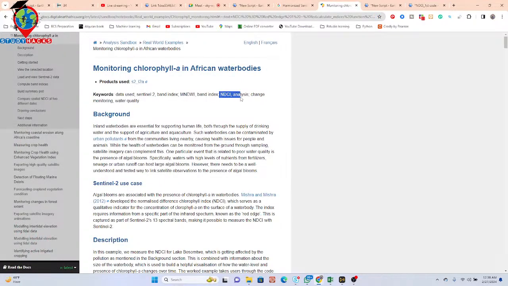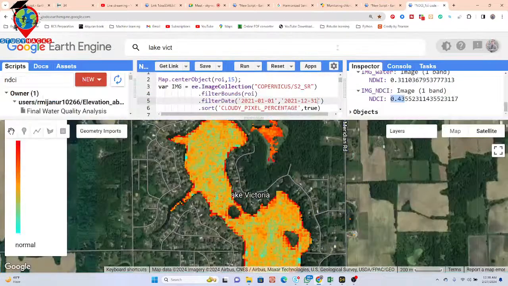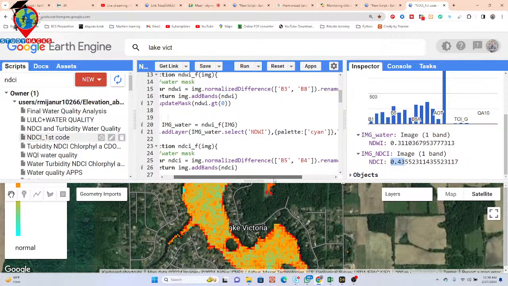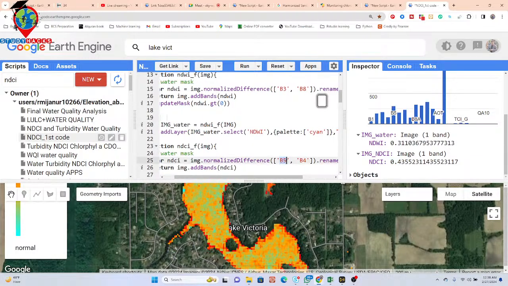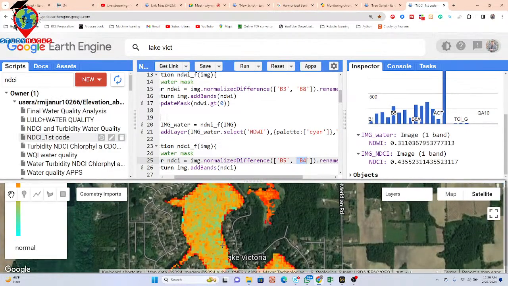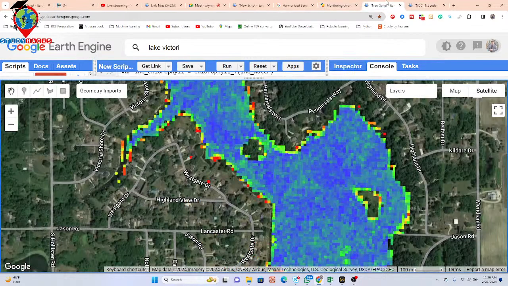NDCI, the normalized difference chlorophyll index, uses the red edge band. This time you can see we use the same type of formula that I put in here. We make the normalized difference using band 5 and band 4. Band 5 is the red edge band and band 4 is the red band. We just calculate the red edge band and red band. You can see the bands from here. The red edge band is very helpful for monitoring water pixels and identifying chlorophyll. You can see in this table we also get better results than other methods.